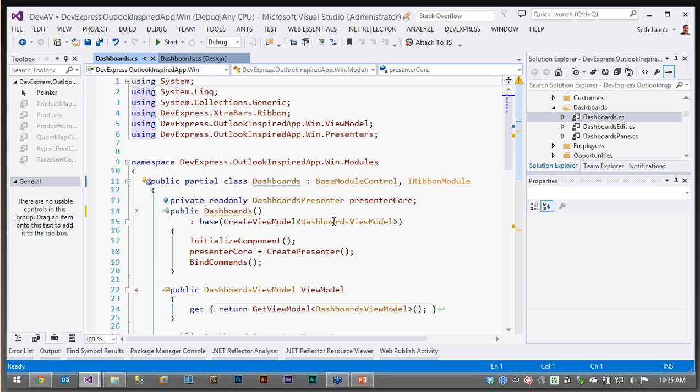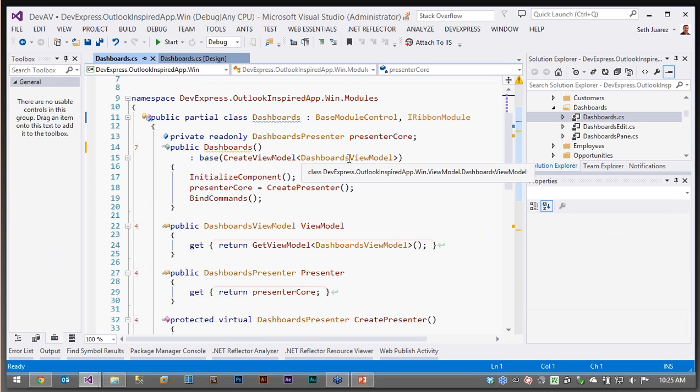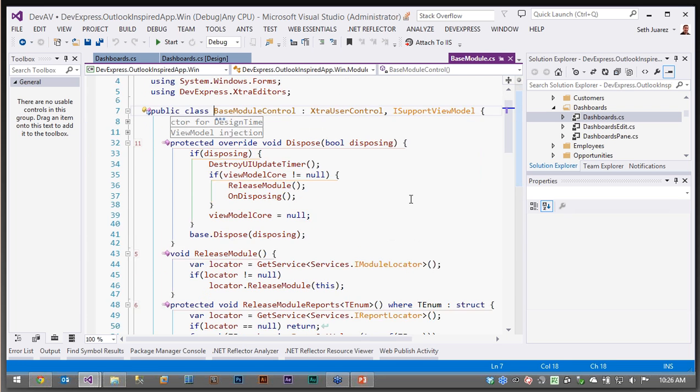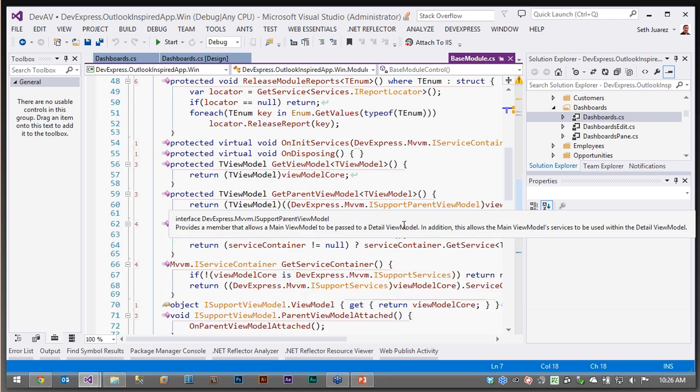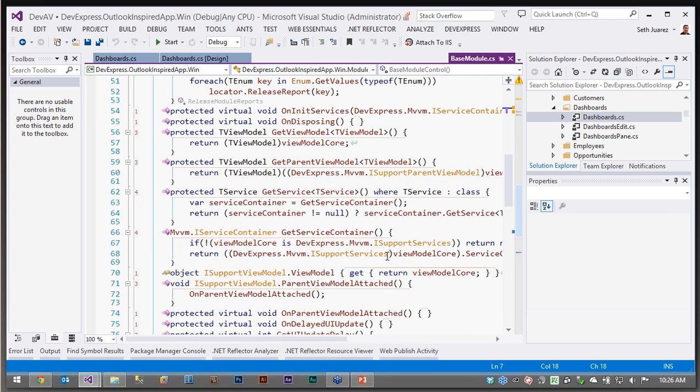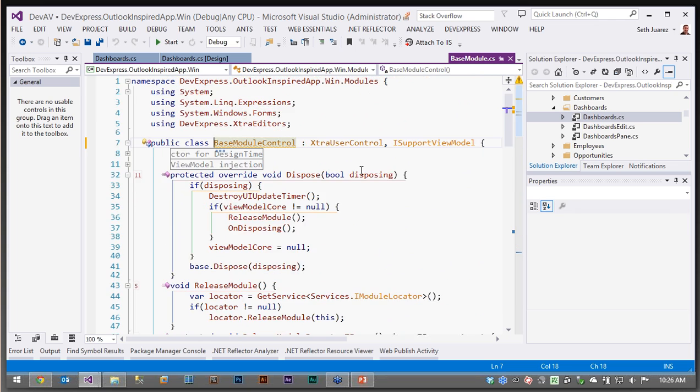Notice that when I go into this, the dashboard creates a view model and it creates a presenter. Right? This is inheriting from a base module control that has a lot of this sort of base. Let me F12 this so you can see. It just has a lot of built-in things. So, for example, if I want to get a service container, it's totally easy to do that. It's just a lot of stuff that makes it easier to do base moduling stuff.